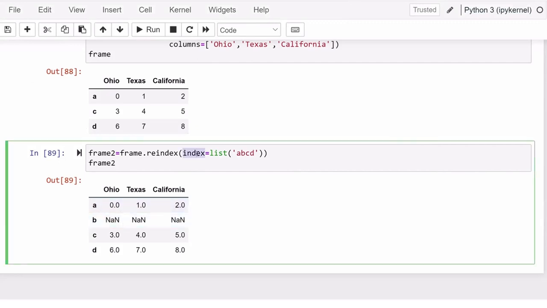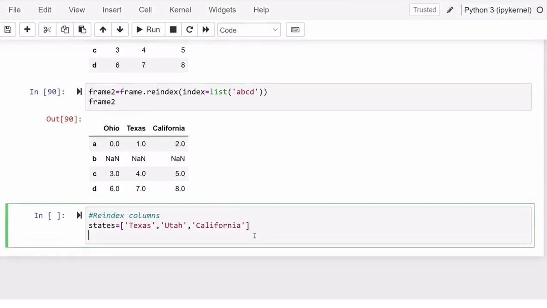You have to specify index. But if you wanted to reindex the columns, then we can first declare some states this way. After declaring the states, which is a list, as you can see, we have Ohio, Texas, and California in our frame. But the ones that we have declared here are Texas, Utah, and California. To reindex the frame, we simply say frame.reindex with columns equal to states. Let's see what we get after we execute this.